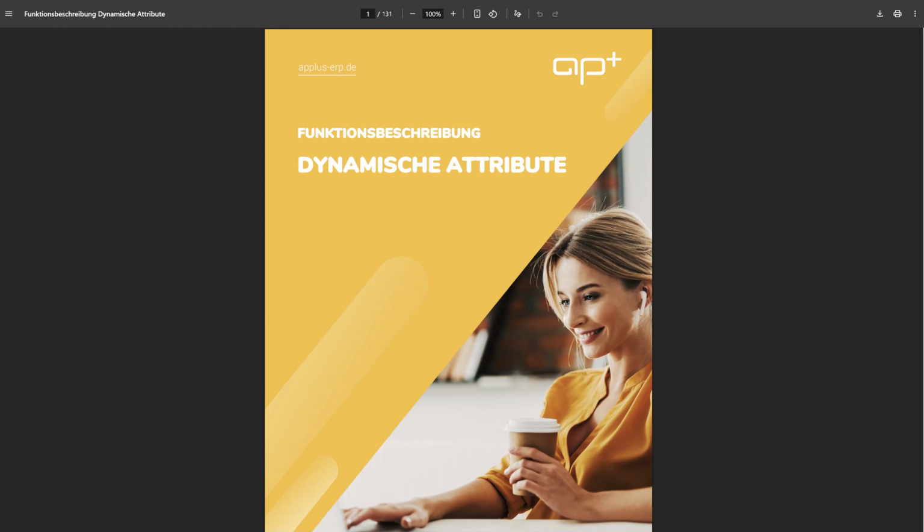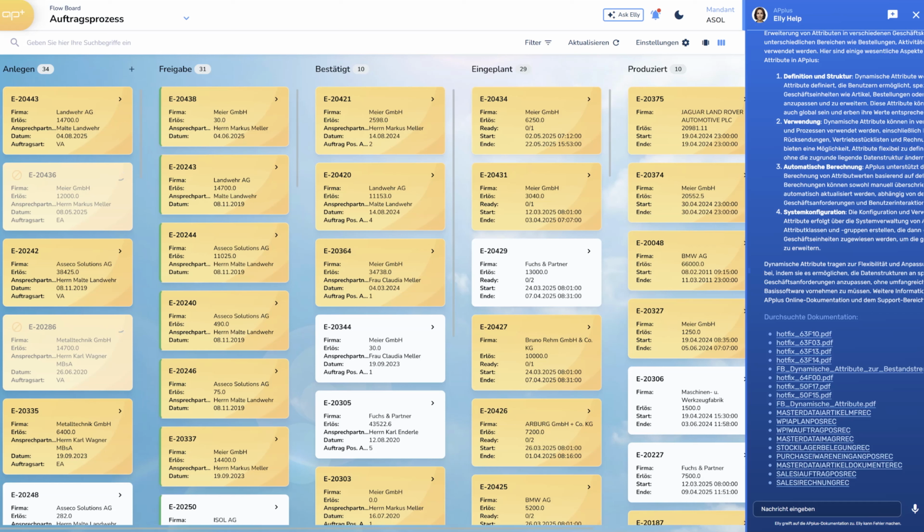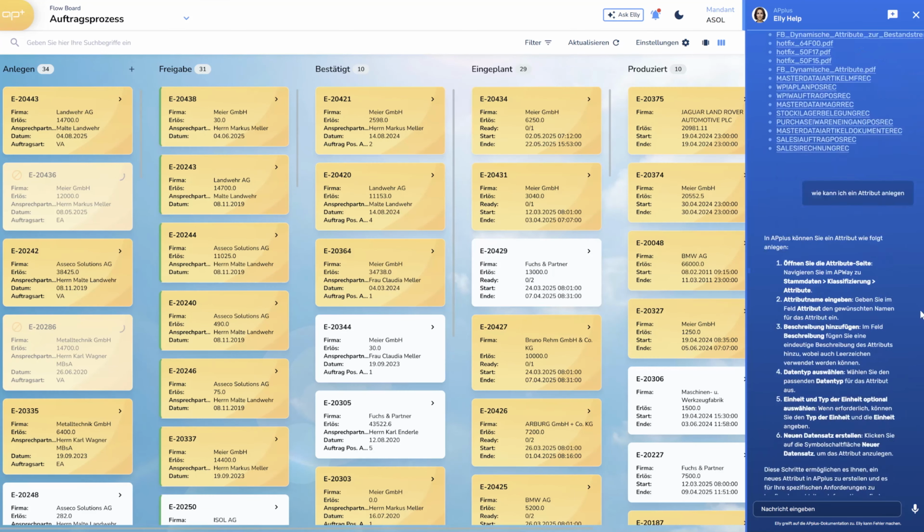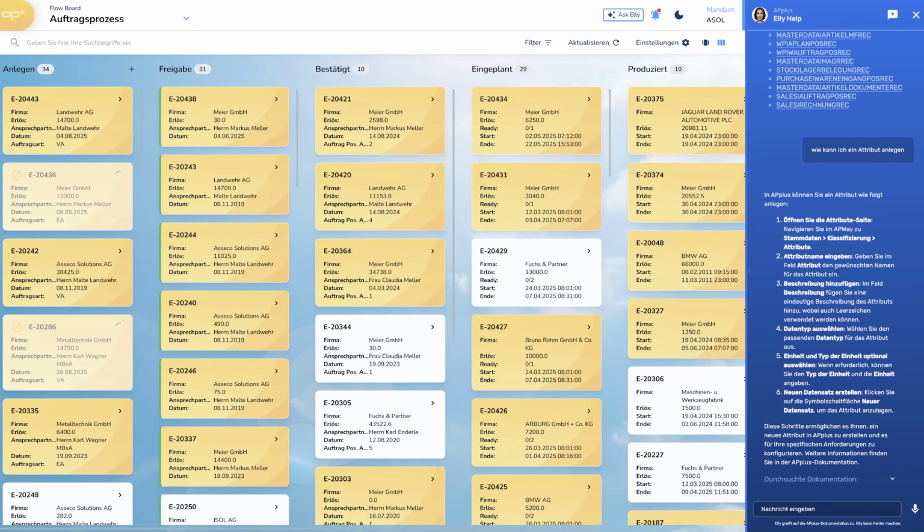We will now ask Ellie not only how the process is generally structured, but also how a dynamic attribute is created in APplus. And here too, Ellie guides me step by step through the creation of an attribute, and again provides a detailed explanation and links to all relevant documents at the bottom.